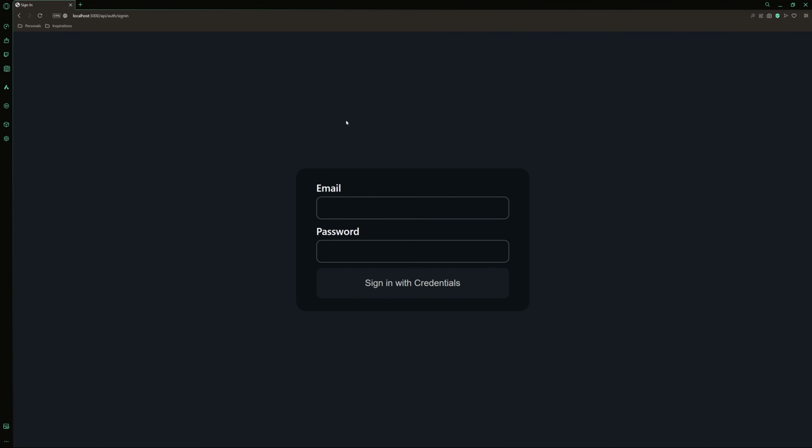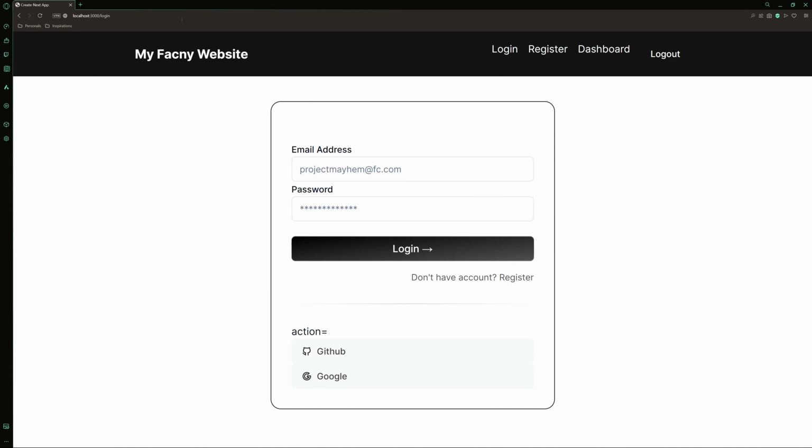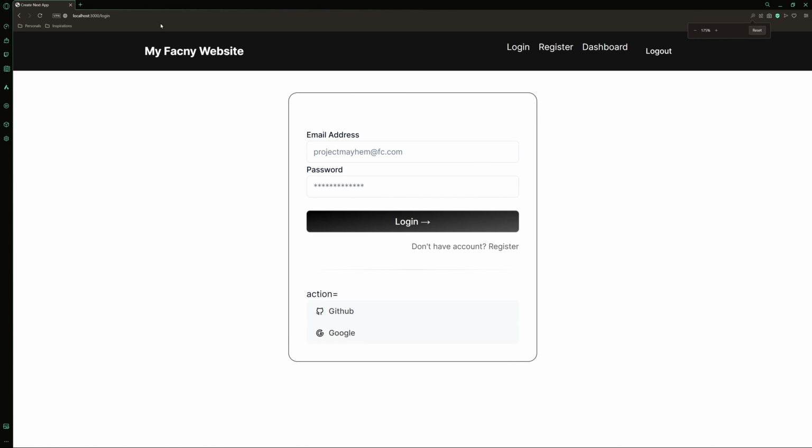But to be honest, I don't like their built-in login page. So if I want to use my own, let me just go ahead and use my own. So how in the world are we going to be doing that? But there is a bit of a catch.